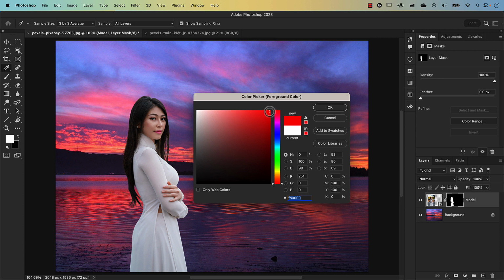The next component that we need to adjust is the brightness. The brightness is simply how bright or dark the color is. So at the moment, it's 100% bright. If I go down on this color picker, it will become darker and darker. So these are the three components that we need to adjust for the model layer to match it with the background layer. So I'm going to cancel out of that.